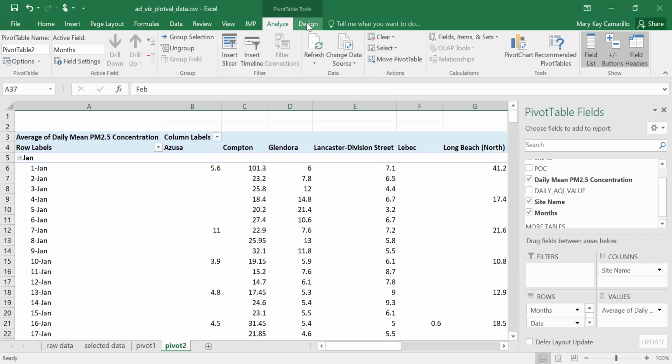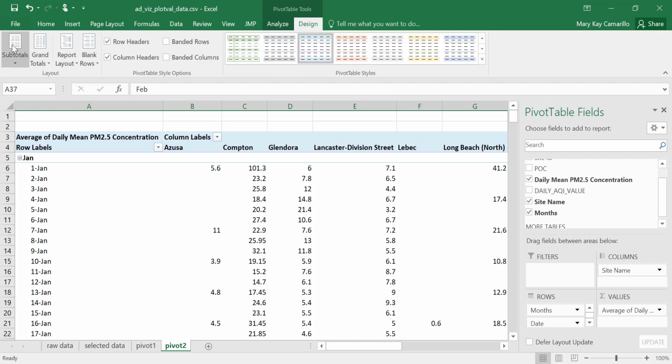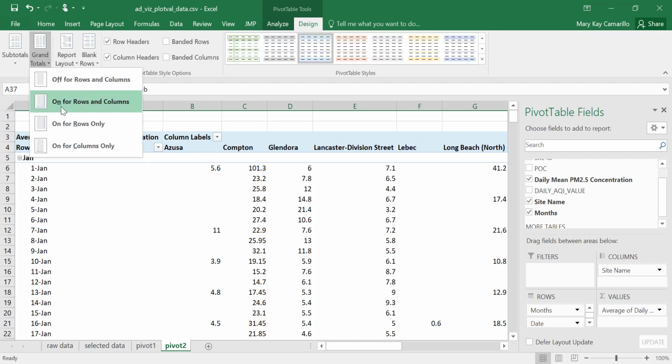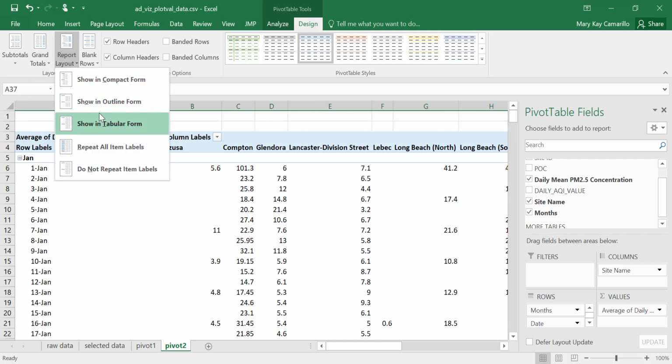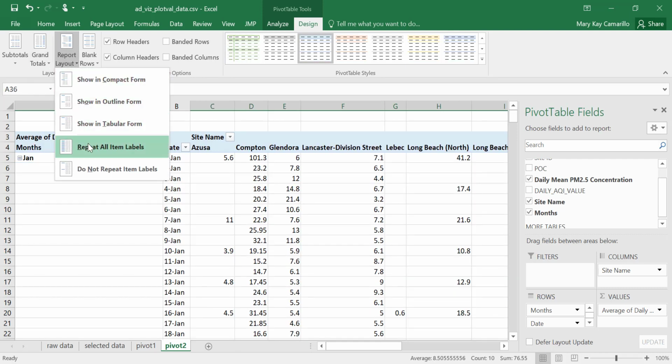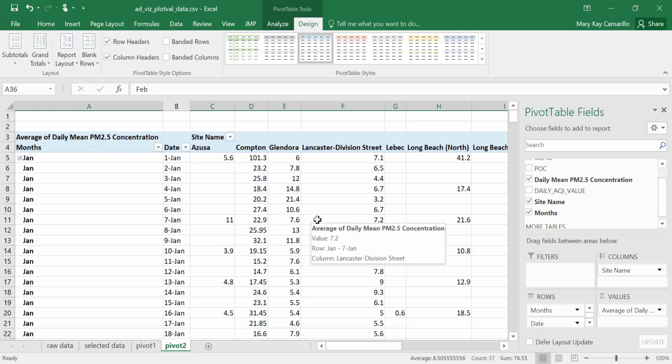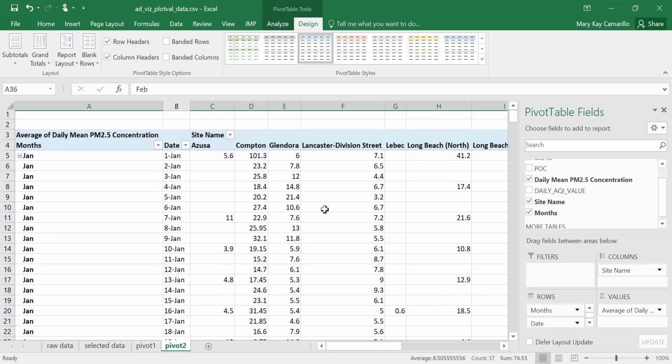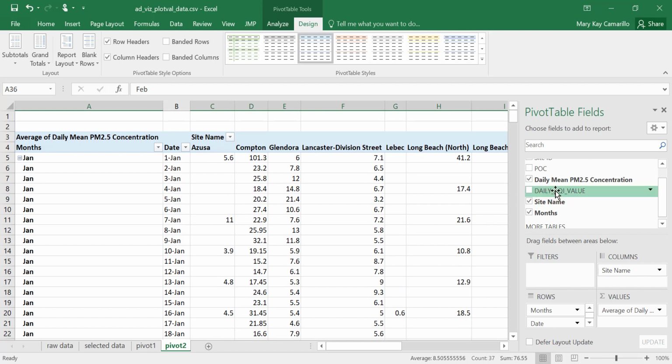Now again, I've got this nested table format. So I go through these settings in Excel and create a table that's formatted the way I want it to be formatted. Okay, so this gives me the PM 2.5 data averaged over all the sensors with each site containing data separately in a different column. Okay, so that's the second pivot table.